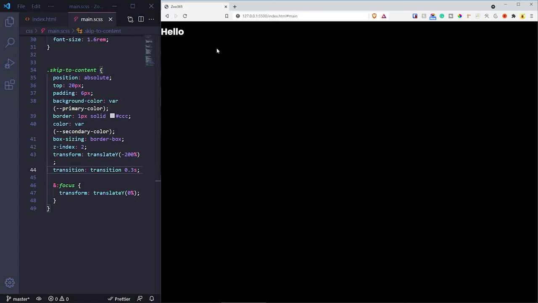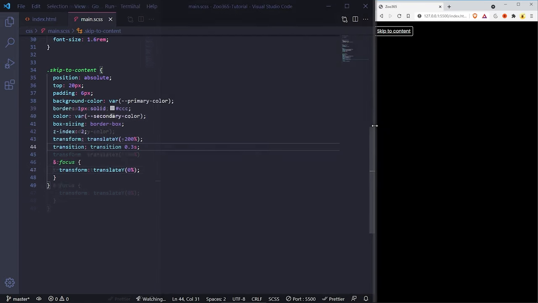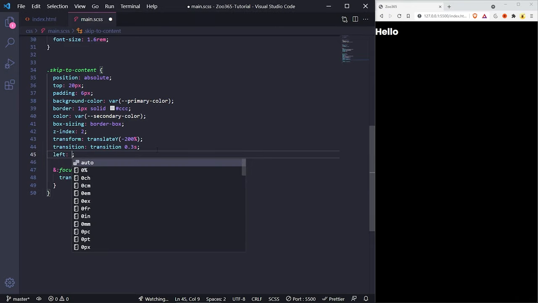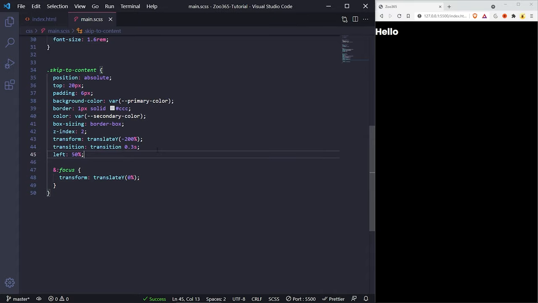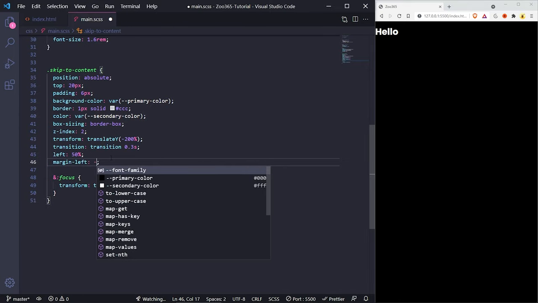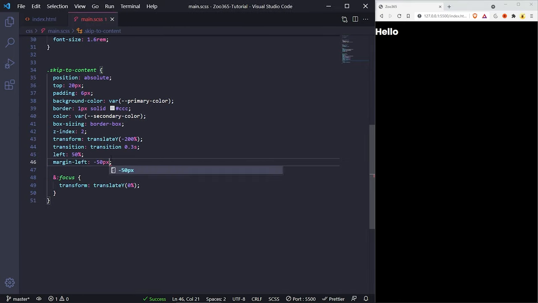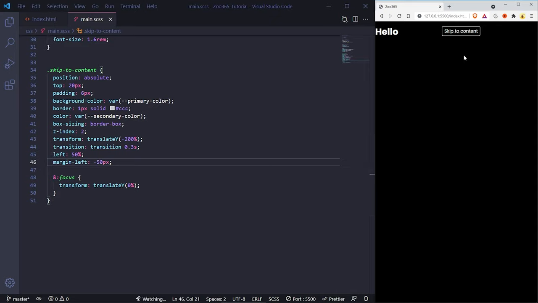And by the way, it would be nice if this was kind of in the middle. So the trick to do that could be that we do it the old school way, where we just go left 50%. And we probably need to calculate how big the button is, so it's kind of in the middle. I'm going to guess it. So margin left minus 50 pixels. This is a pure guess, but that's how you do it if you want to center, I guess. So minus half of the size.